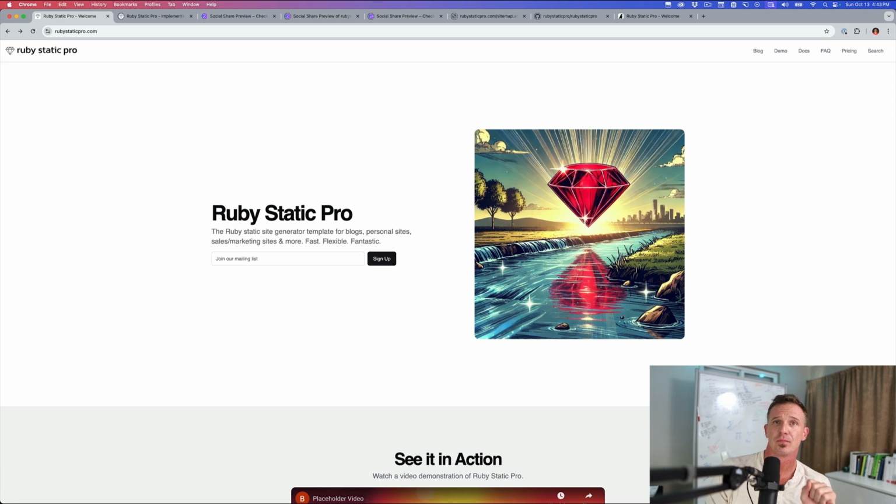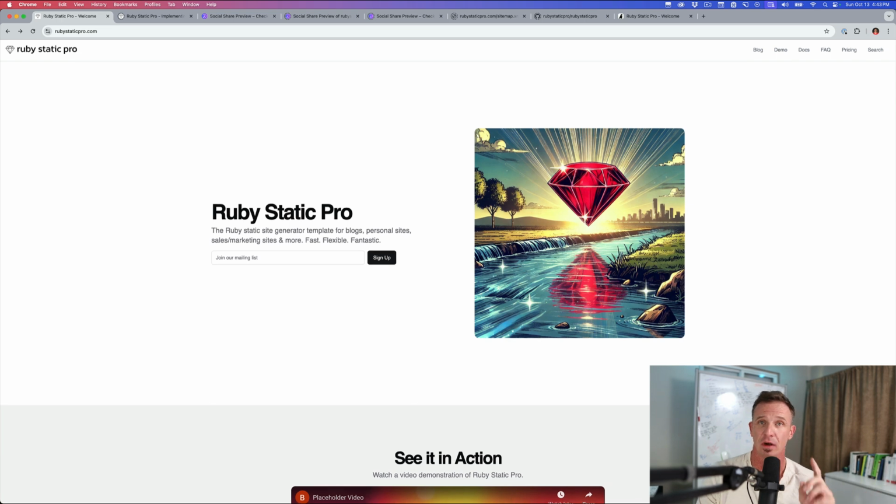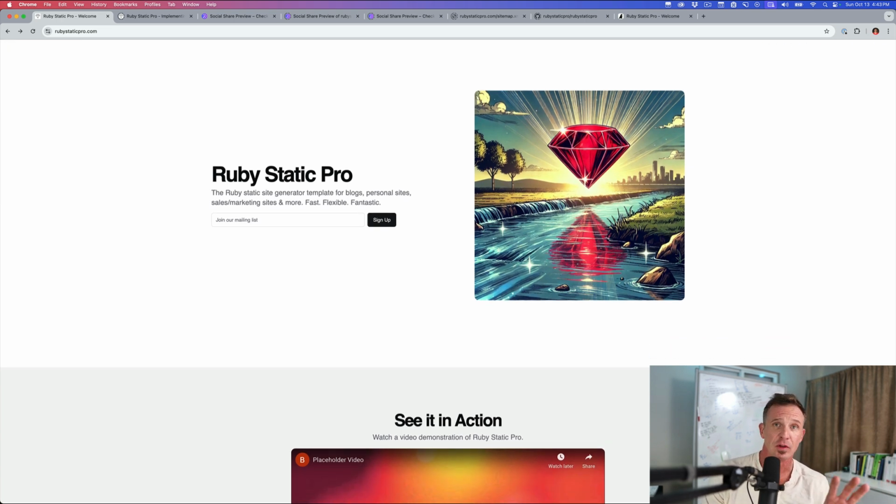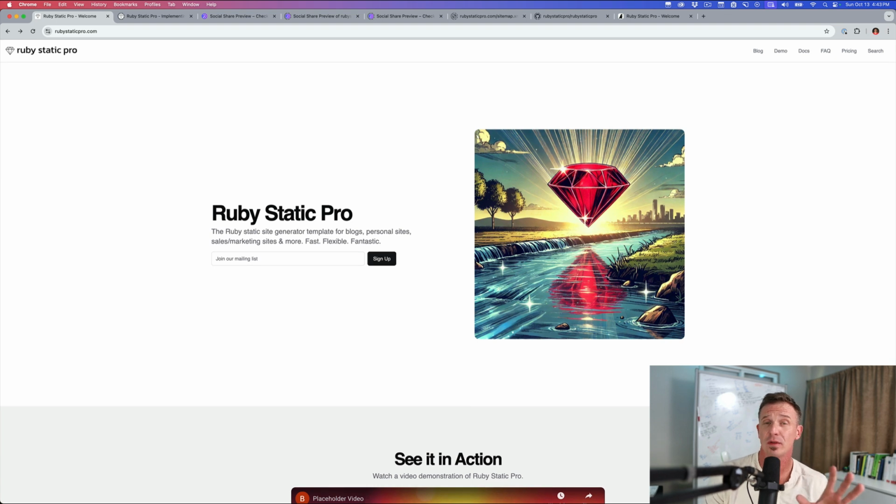So, quick question here. Why would you choose Middleman over a particular other static site generator? And that's a good question. There's a lot of them out there, but Middleman is battle tested. It's been used by startups all the way to billion-dollar companies for various different pieces of their application architecture. So this is something that just works.